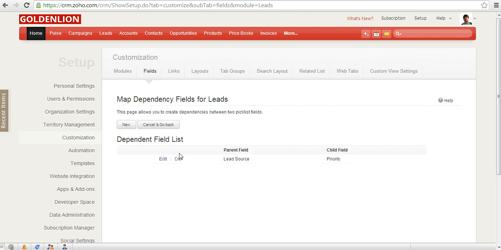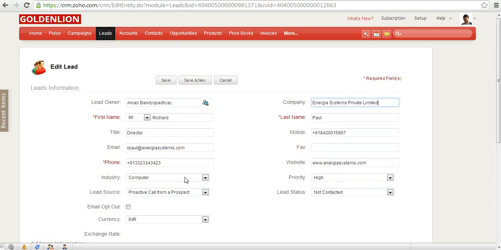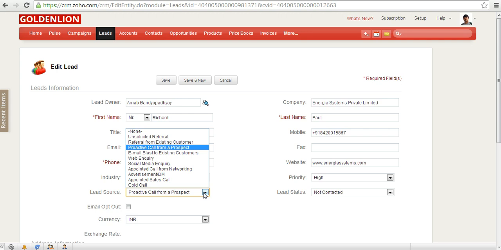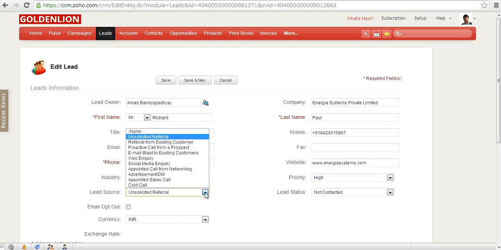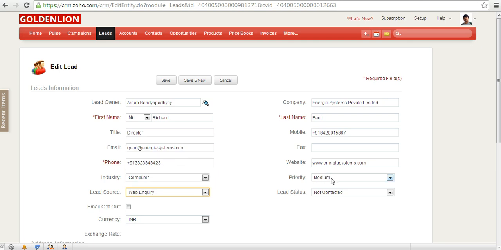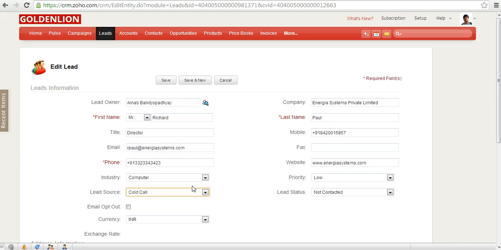Now if you go back to the leads module and choose any of the lead records, you'll be able to see that the moment you choose a value, like unsolicited referral, the priority is set to high automatically. If I choose a web inquiry, the priority is changed to medium. And if I change it to cold call, the priority is changed to low. So this is how you set up the dependent field values.